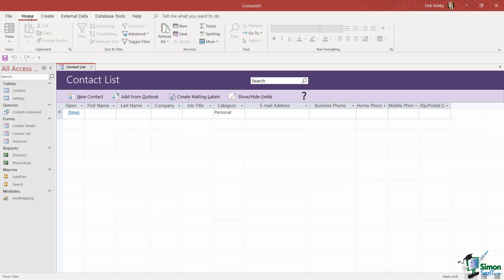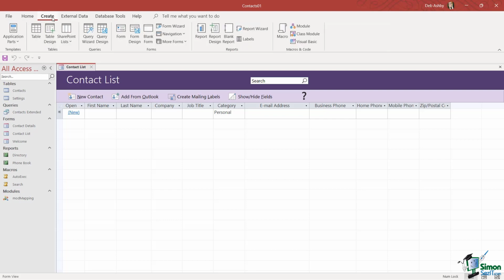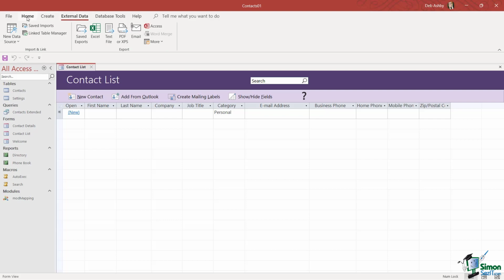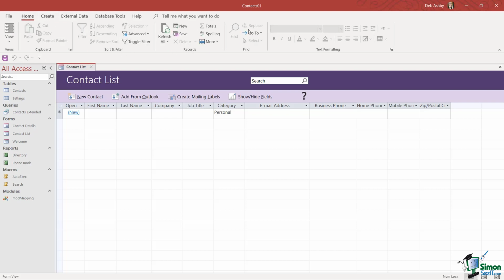And each ribbon has its own tab. You can see here we have Home, Create, External Data, Database Tools, so on and so forth. So each tab has its own ribbon and each ribbon has its own commands. And all of the commands that you see on these ribbons, and we'll just use the Home ribbon as an example, are sorted and categorized into different groups. So we have the Views group, the Clipboard group, the Sort and Filter group, Records, Find, Text Formatting. And the idea of this is really just to make it a little bit easier for you to find exactly the command that you're looking for.